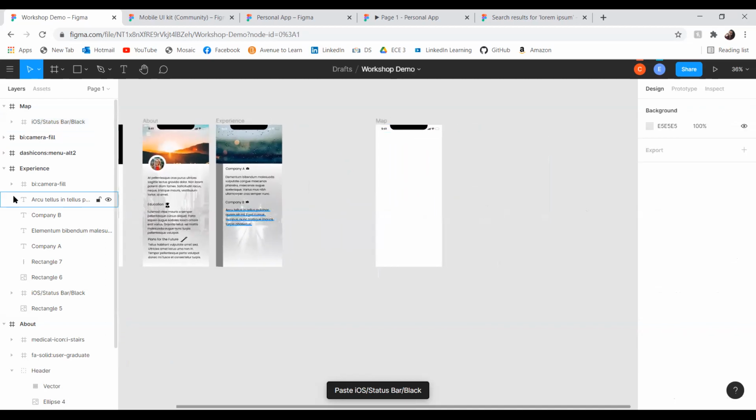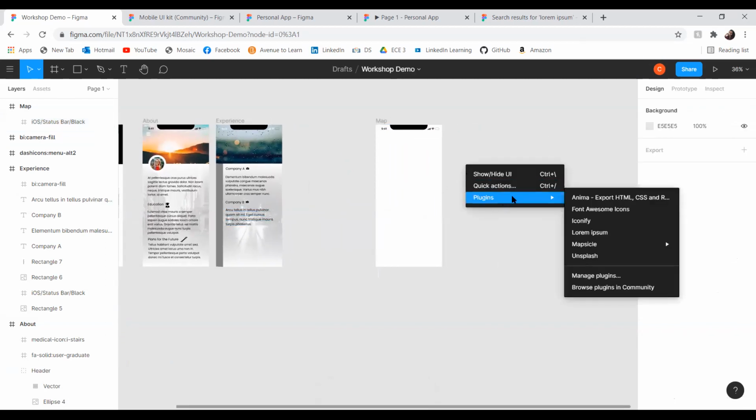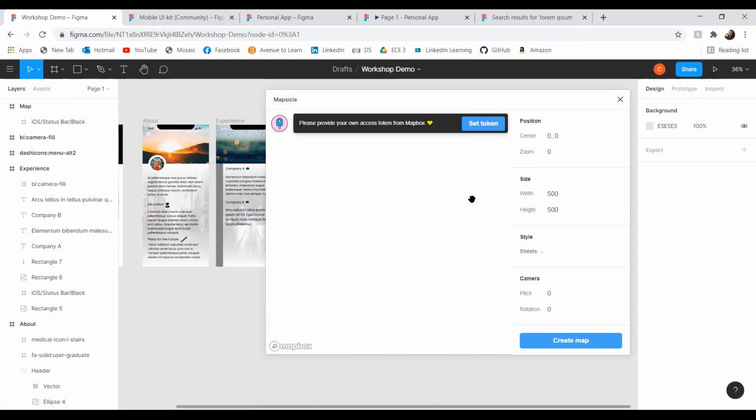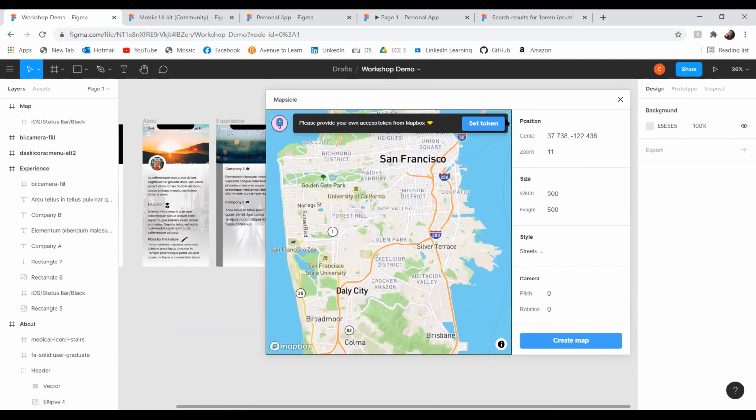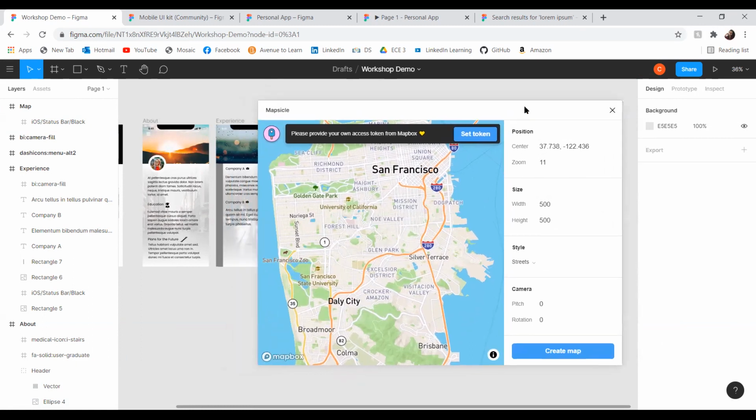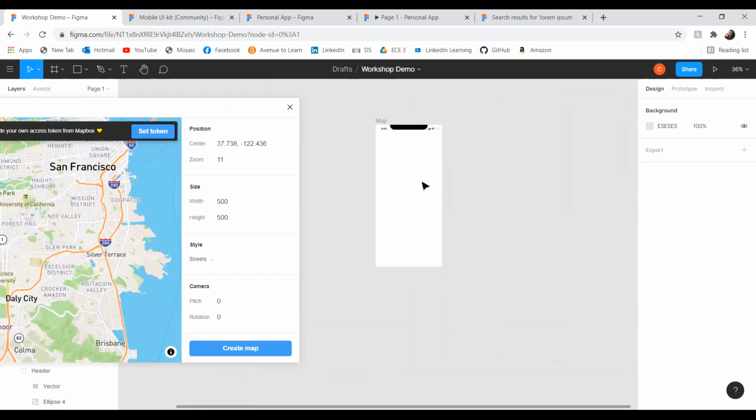Align that there. So what we're going to do is we're going to right click, go to our plugins, and go to Mapsicle, open Mapsicle. And here, this is where we have our map. So what we want to do is specify the dimensions of this map. And we want to have a bigger dimension than the actual size of our frame. So our phone screen here is 375 by 812. We actually want a bigger range. That way we can scroll through the map. So we'll say 2000 by 2000, create map.